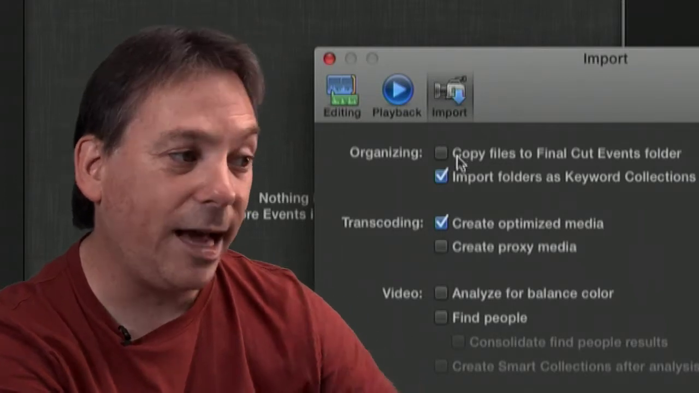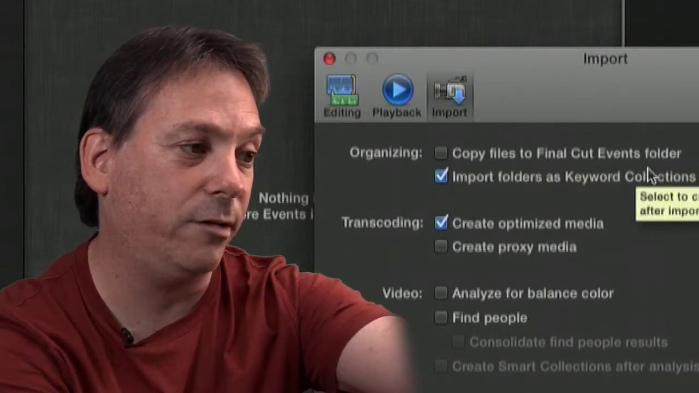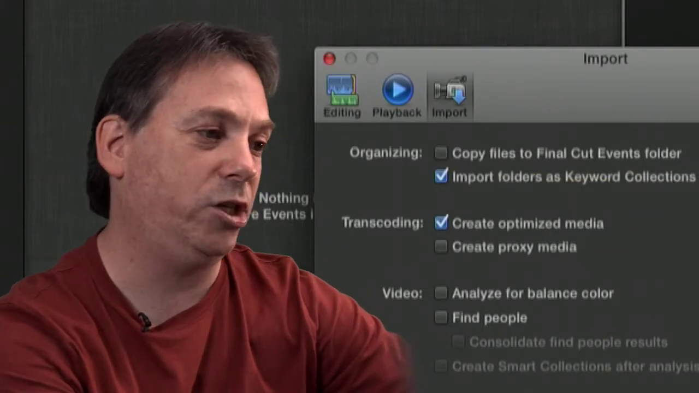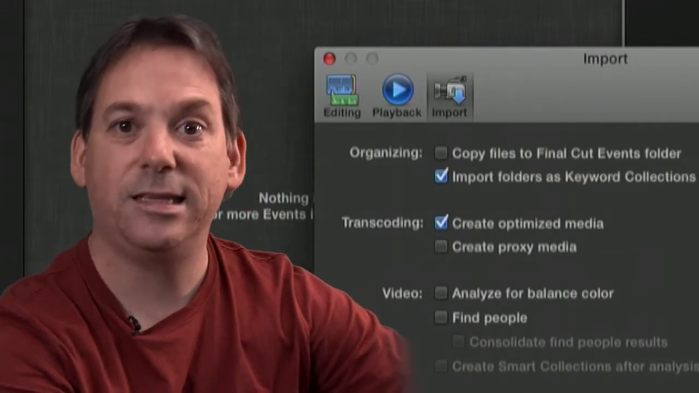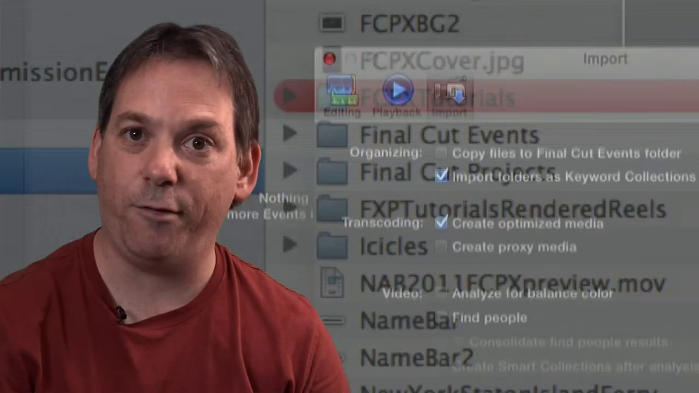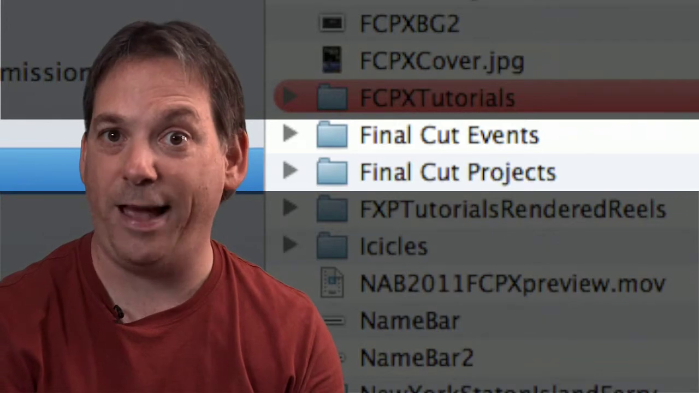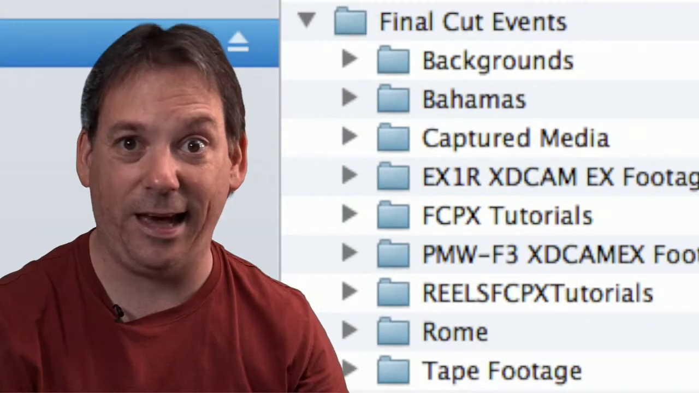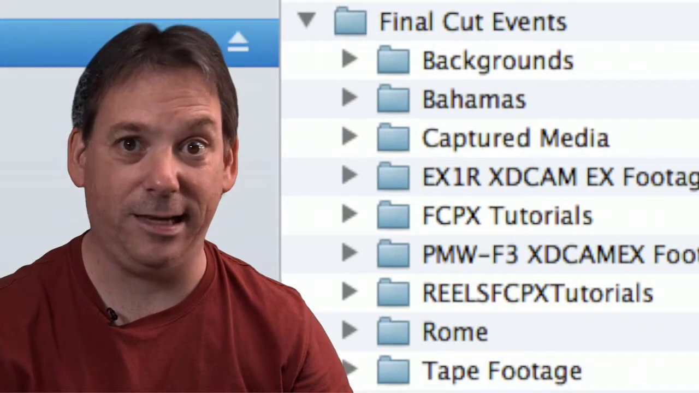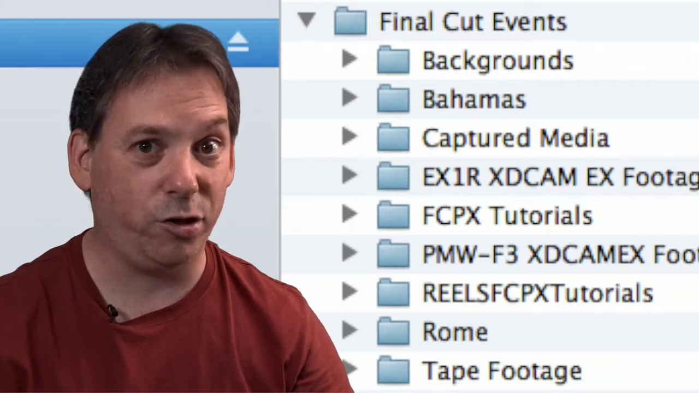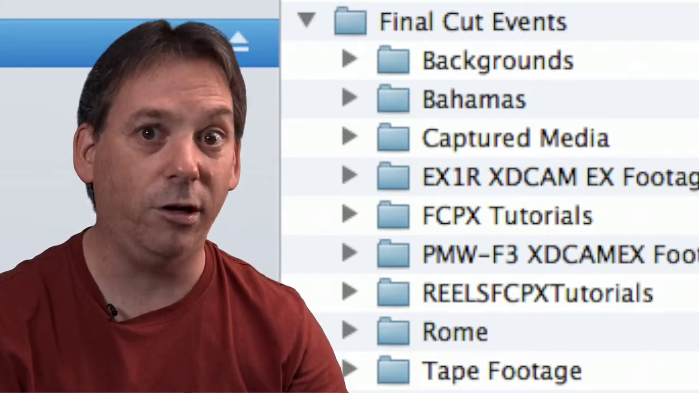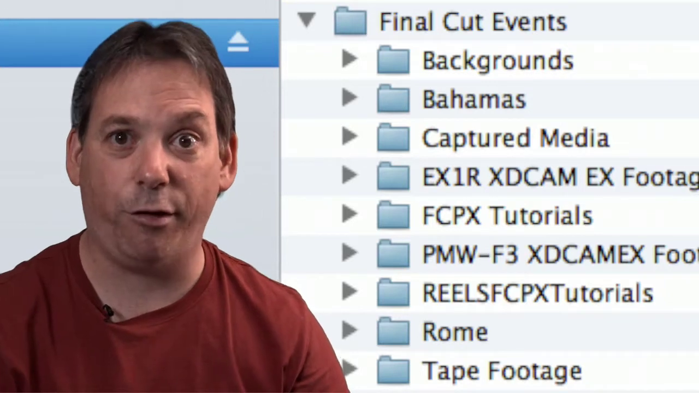Now notice I tend to leave the copy files to Final Cut Pro events folder switched off. What that means is that there's a folder on the hard drive which you're working with called the events folder, which is where you store all your events, which is all your catalogued media broken up into various areas. Now, I hope I'm not going too quick, but I'll just keep going through it all and it will make sense as we go through.